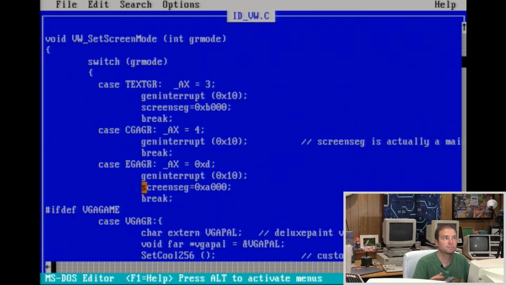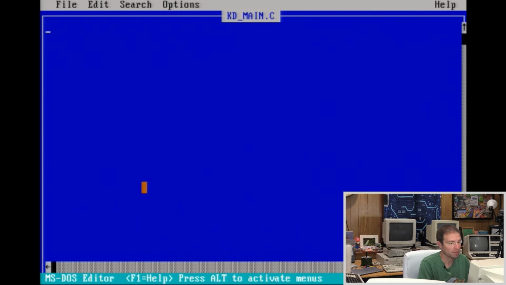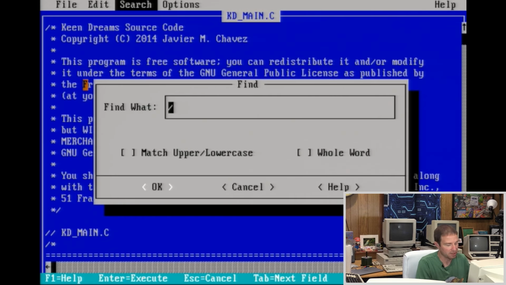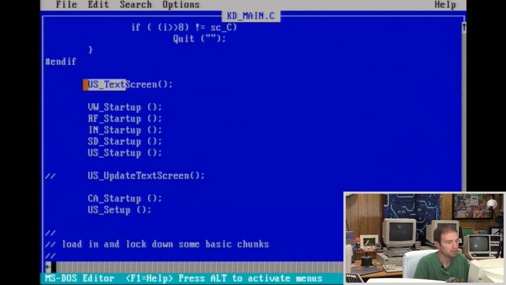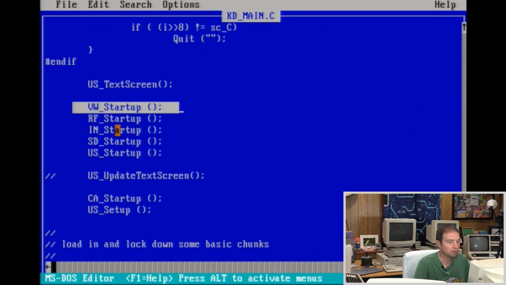And this is kind of the most complicated part of the whole thing, because I was pretty sure this was going to hook int 9, and it turns out I was right. So back to KD main we go. So we're going to search find, and it's going to take us to US text, and this takes us back to our US text screen. So now we've dealt with this. We're going to comment this out. We've got our VW startup for our video modes.